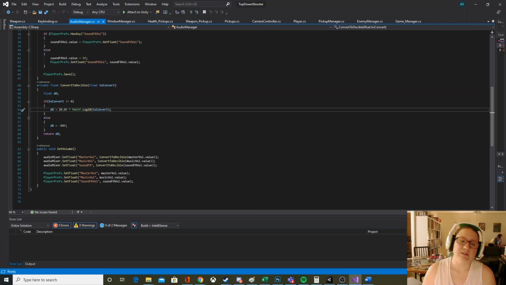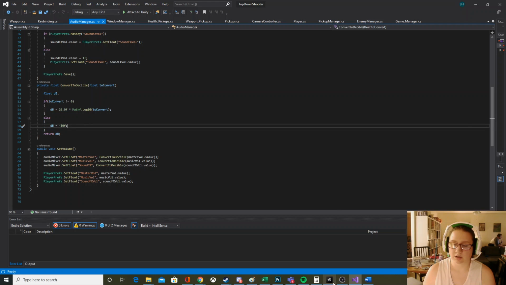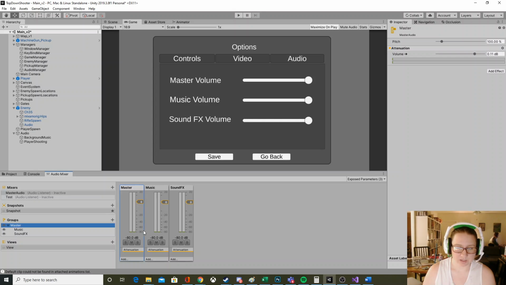But if it does equal 0, then we're just set to negative 80 because that's the lowest value that you can go to. I'll show you that here on the mixer. We have negative 80 down here, and we have 0 here. This is where I set my highest volume to, just because that's still pretty loud, and this is way crazy high at 20.